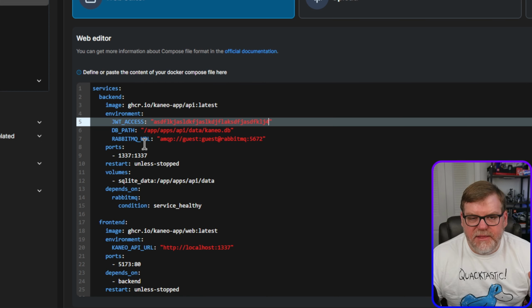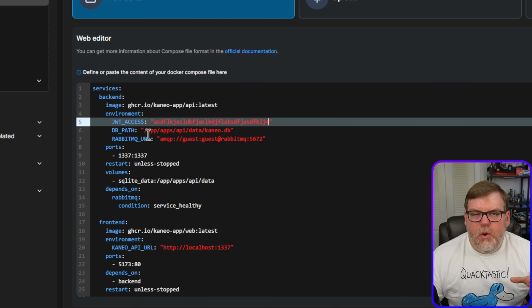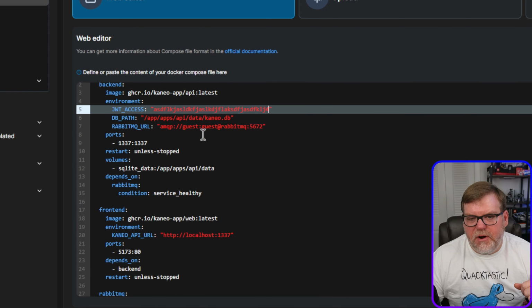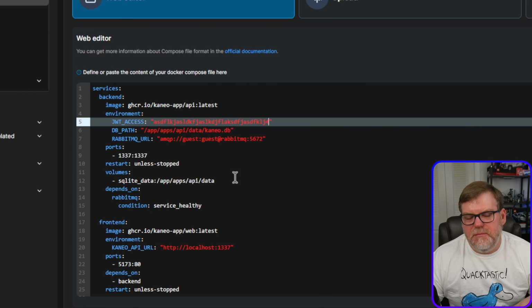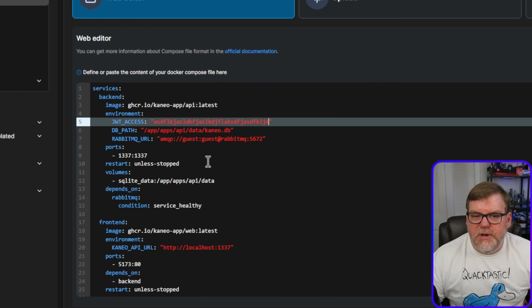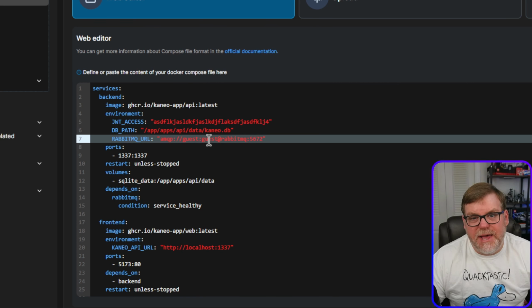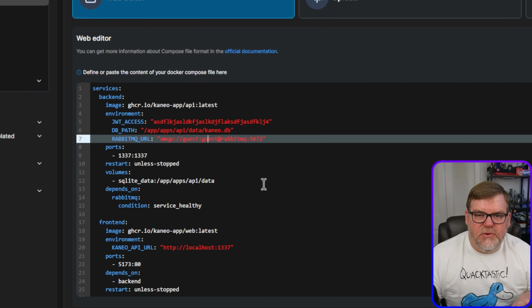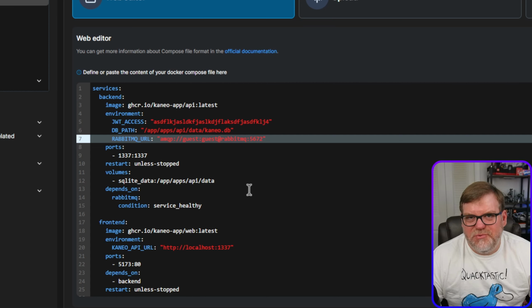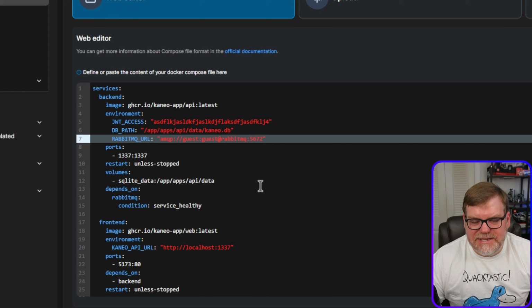This is just defining the environment variable of where the database is going to live. There's really no need to change this, and I'll tell you why in a second. Next, we have our guest for our RabbitMQ server. We're also not going to really change that. You can change this password if you want, but this isn't going to be internet facing, so I don't know if there's really a super good reason that you need to change that. You can probably just leave it as it is.